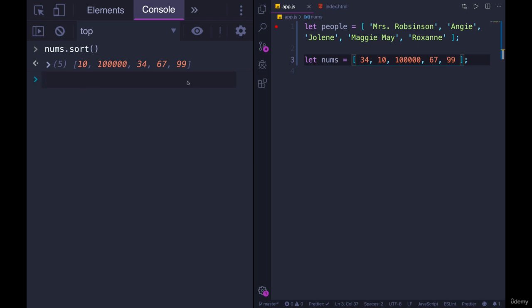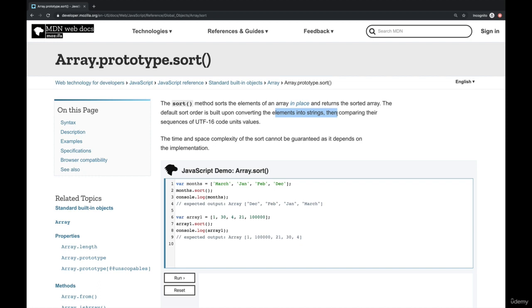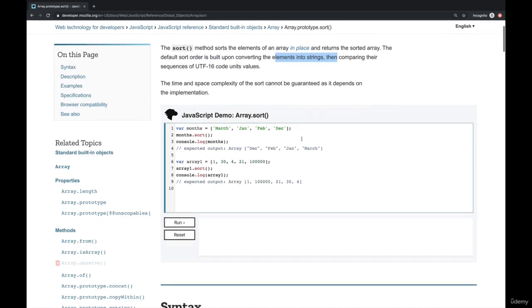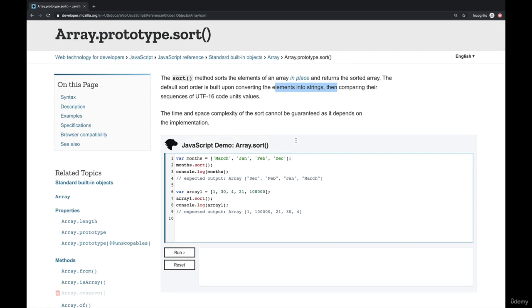What's happening here is that it's not sorting based off of the numeric value. It converts every single value to a string. And then it compares their character codes, their UTF-16 codes behind the scenes, which we briefly talked about when we covered less than and greater than with strings. So this is the default behavior of array.sort.